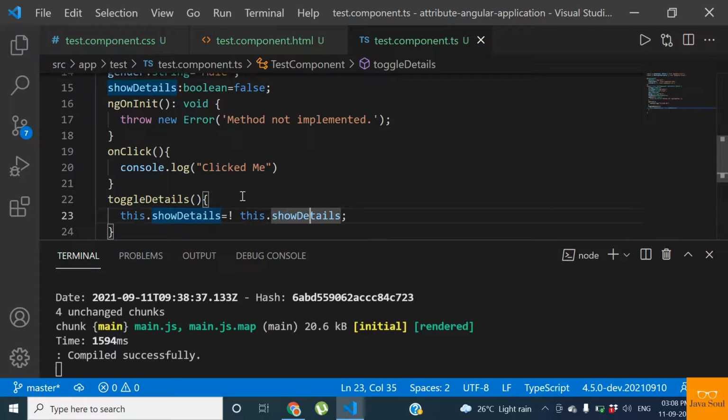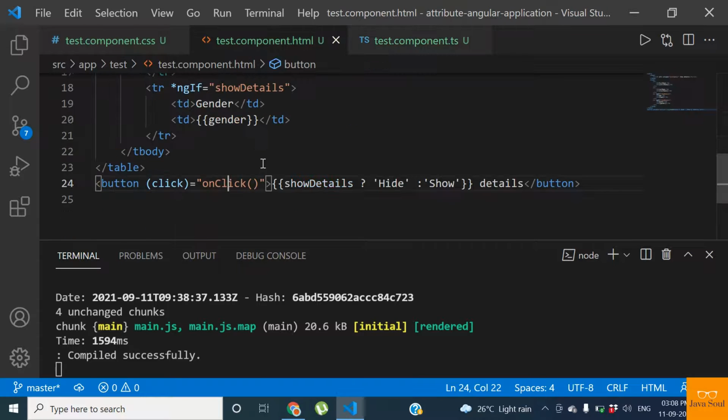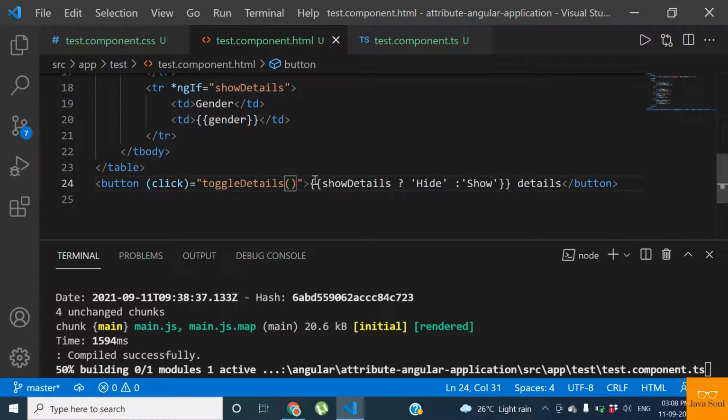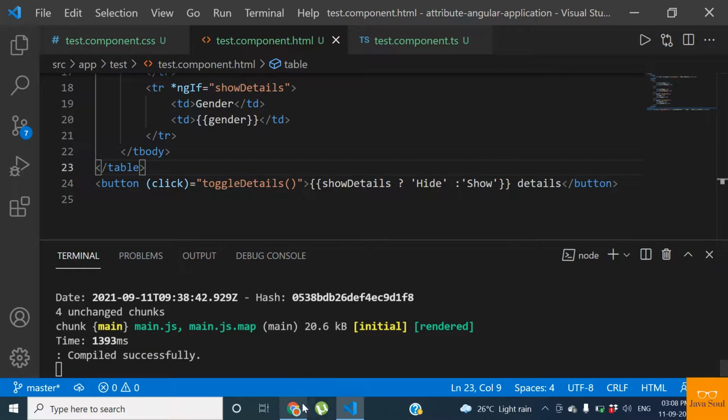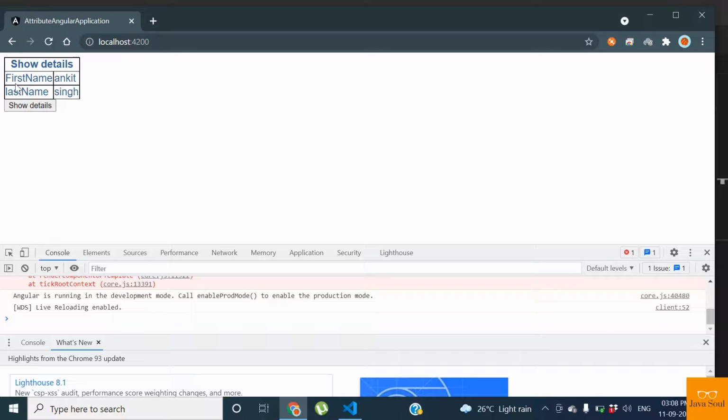Let's call this function. We'll see. Here you can see initially only the two rows of the table. Let me click on this show details button. You can see two more rows added. Whenever you click on hide details, the two rows will disappear. See, it's working. So this is event binding.